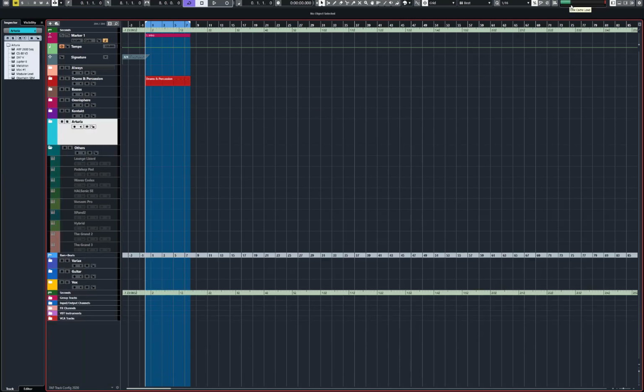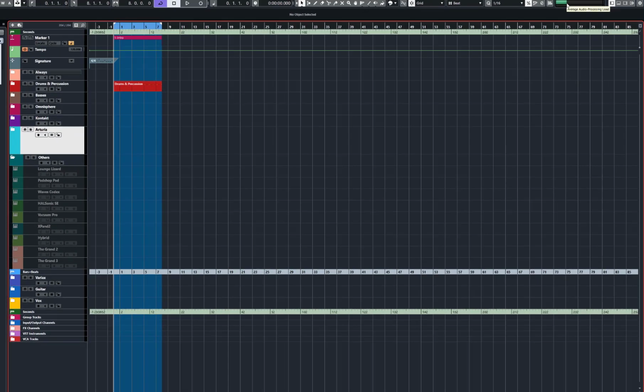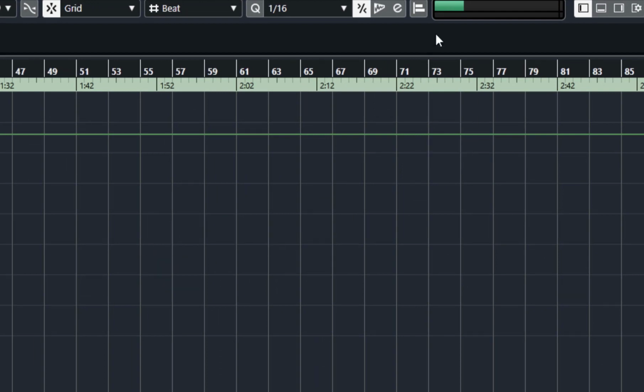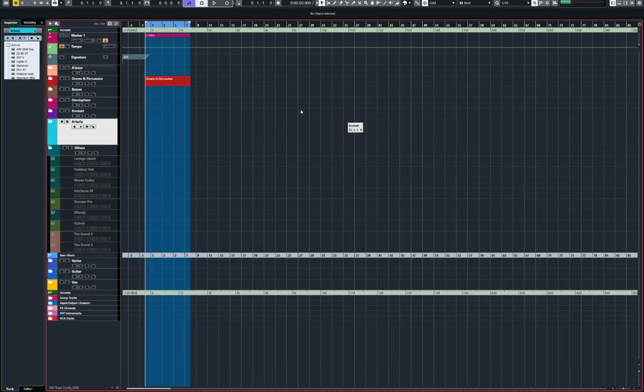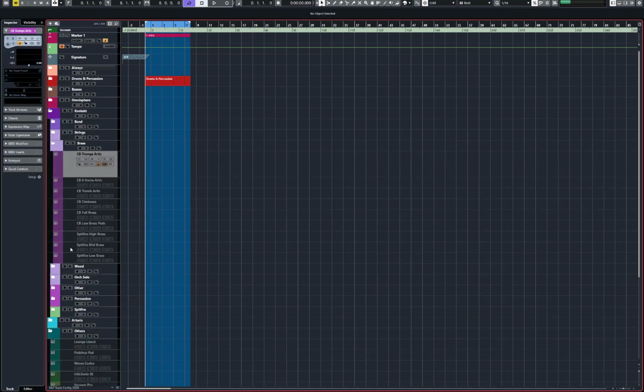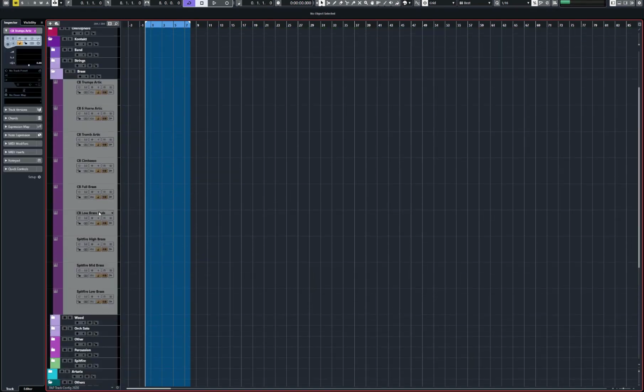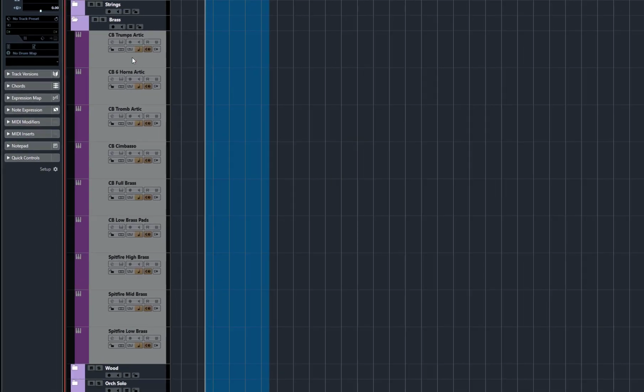Now, this is a pretty old computer now. You can see that the CPU is not being pushed too hard, and all that really is the stuff that's loaded up as it is. Let's load up, here we go. This is the entire brass section. This is Cinebrass, Spitfire. Again, songwriting brass, so it's not going to be quite as detailed as an orchestral template, but let's load those up.